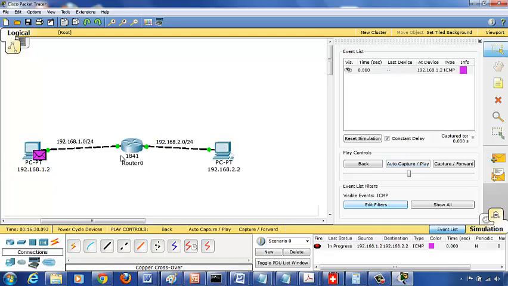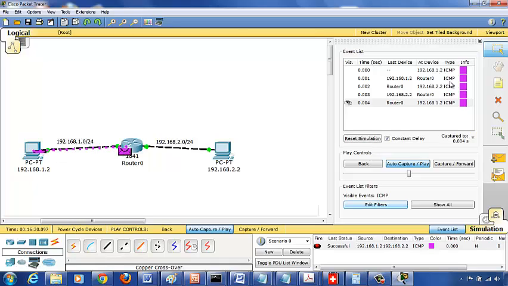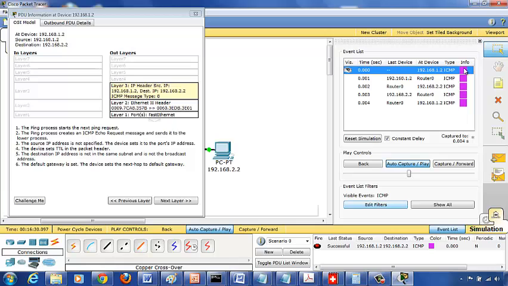Some color will show up here. Now click on auto capture play. You can see the packet going from that PC to the router, then from the router onward. Because it's auto capture, it will play after every few seconds, and then the reply is now coming back. So all those packets are captured here. Okay, so you could click on this packet.